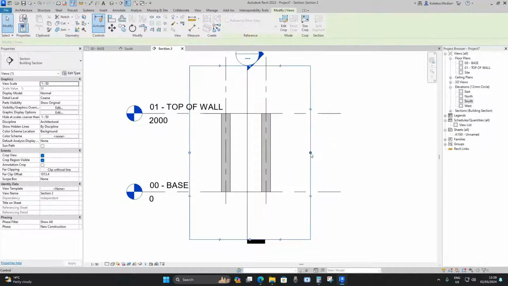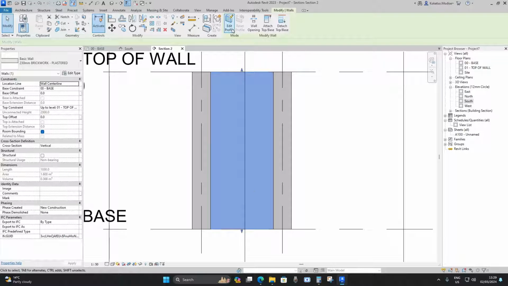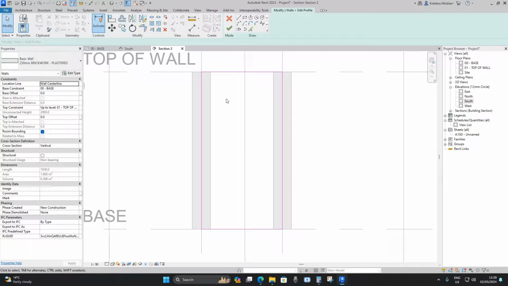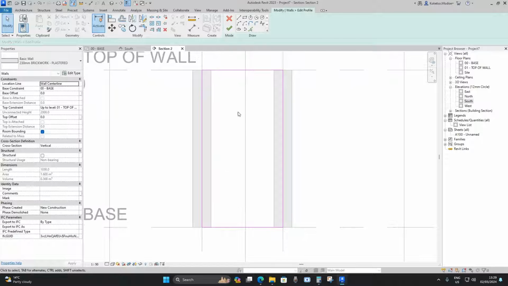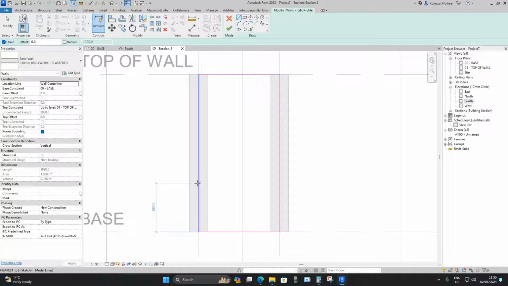So here we are on this section, and then you're going to select this wall, and then you're going to go to edit profile. And in order for us to poke the holes, you're going to have to edit the profile of this wall. So our holes are going to be 160 millimeters, and then it's going to be half the height of this wall. They're going to be placed on the center of this wall.